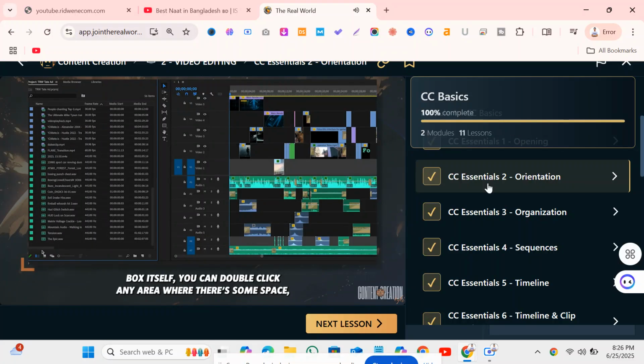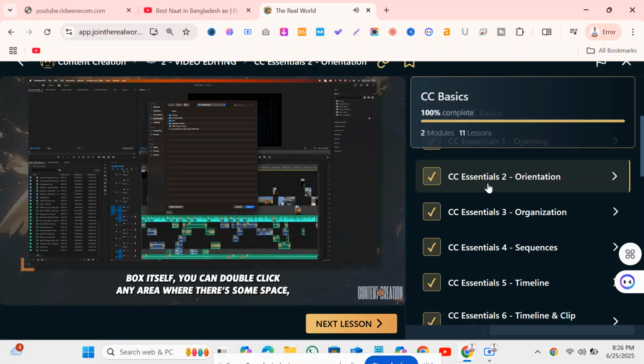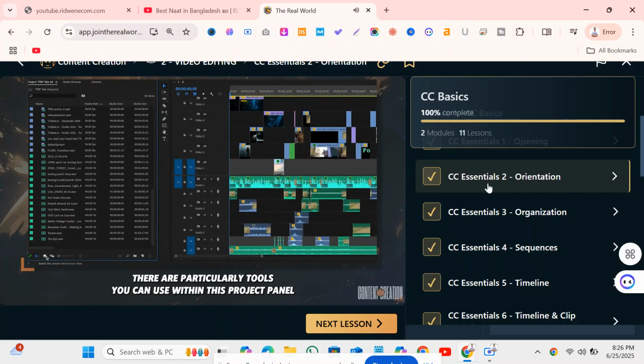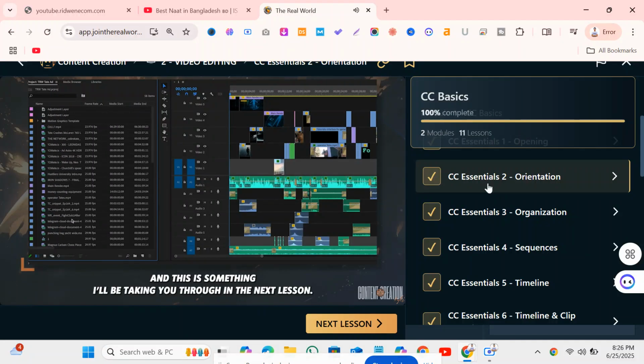Within the project box itself, you can double click any area where there's some space. You will have your Finder load up where you can select whatever assets you want and import them. There are particular tools you can use within this project panel that can help you organize your project much better, and this is something I'll be taking you through in the next lesson.